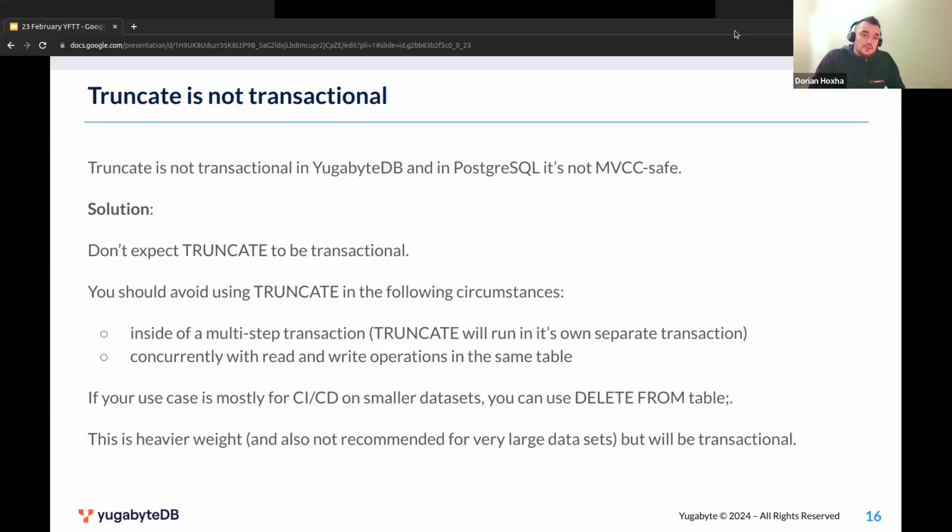So the solution here is to not expect truncate to be transactional in your migrations or anywhere. And you should avoid using it in cases like a multi-step transaction, or when you have concurrent reads and writes on the same table and you want things to be exactly correct. So it depends on the case. You don't want to use it. It will be heavier in the case of deleting a large table, but it will be correct using just delete.